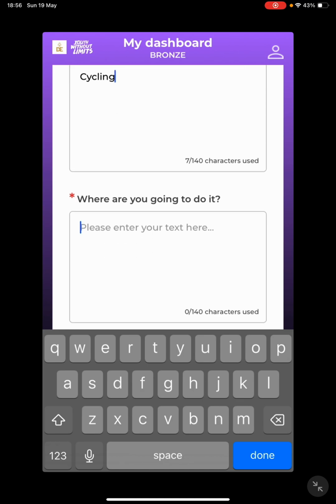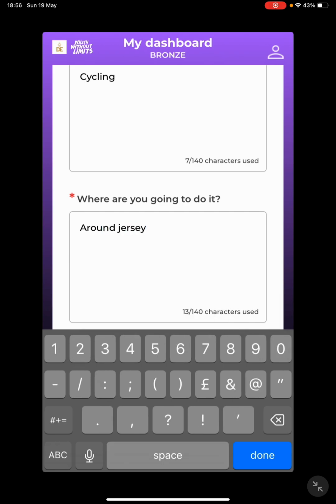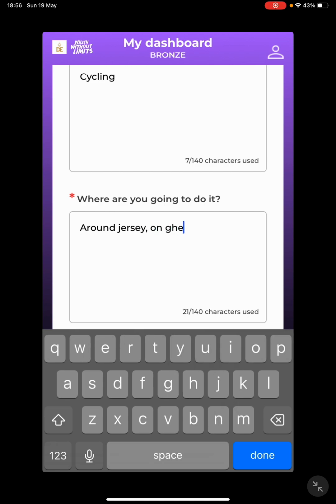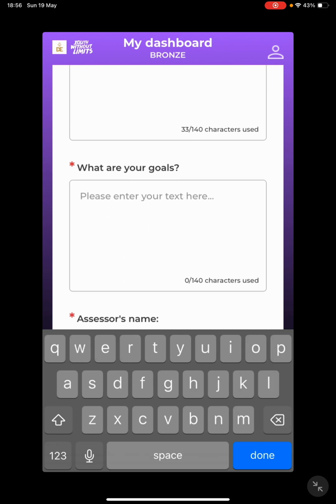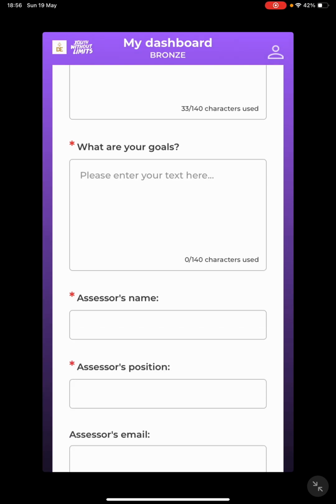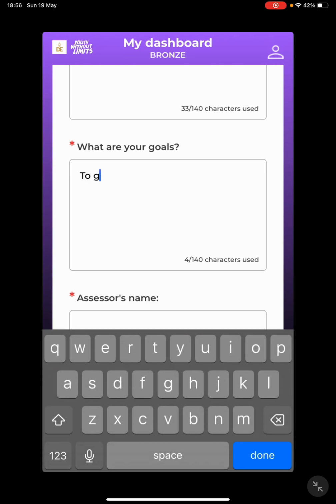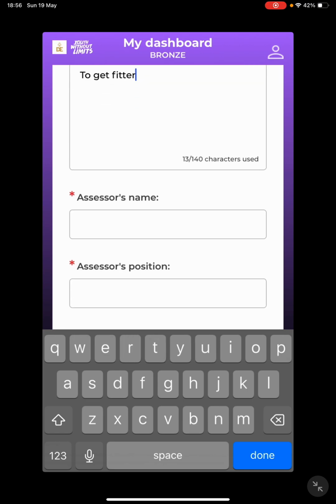So where am I going to do it? I'm just going to put around Jersey. I could add on the green lanes, just something like that. We don't need that much. What are my goals? To get fitter.